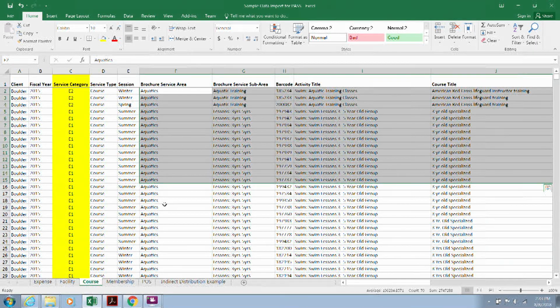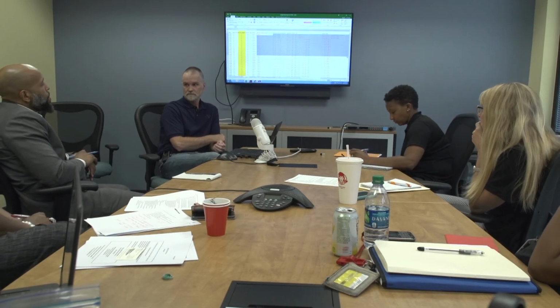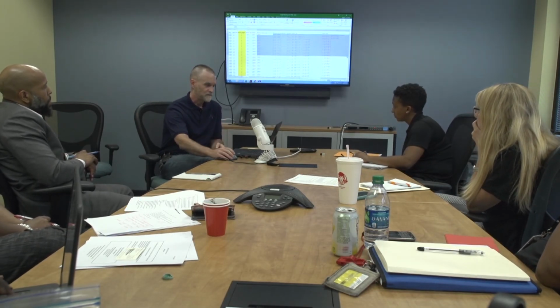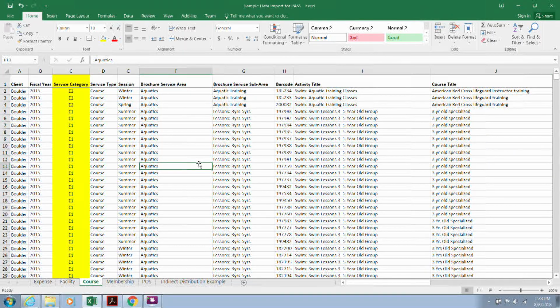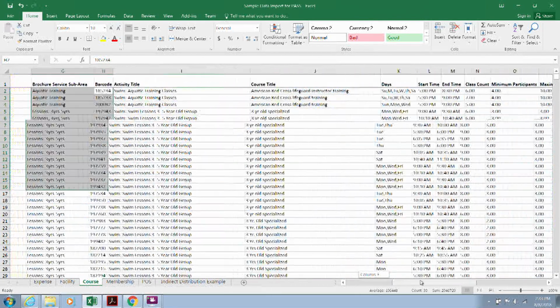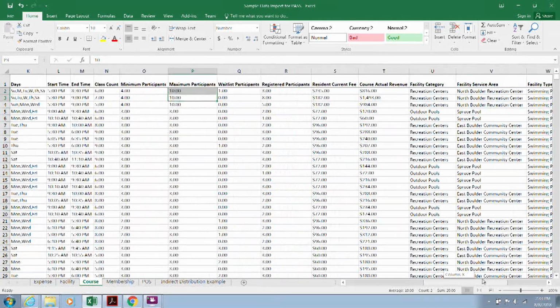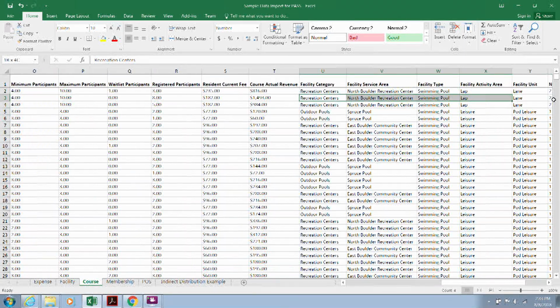So we're going to want to have the program information that matches that data. So we're going to want to have fiscal year 18 program information. We're going to download from RecTrack literally every single barcode that you offer for the program that you offered in that fiscal year. And this is asking for what day of the week, the start time, end time, class count, min, max, all that type of information. And in addition to that, where was it located? What facility was it located at?